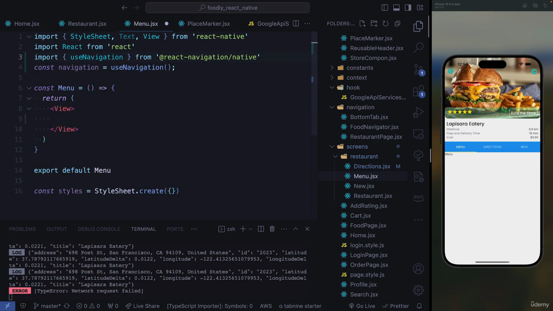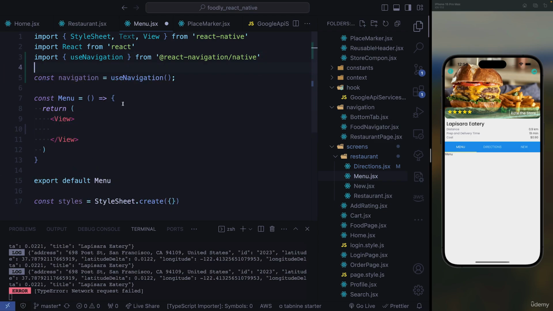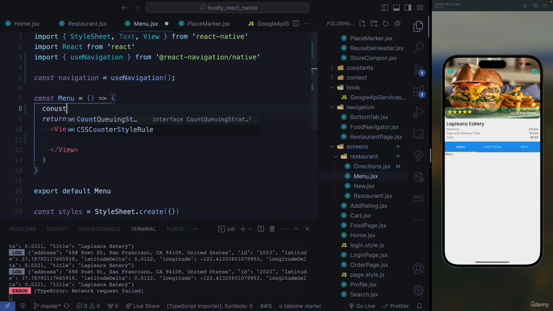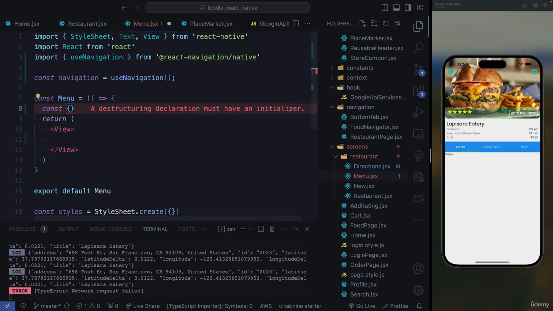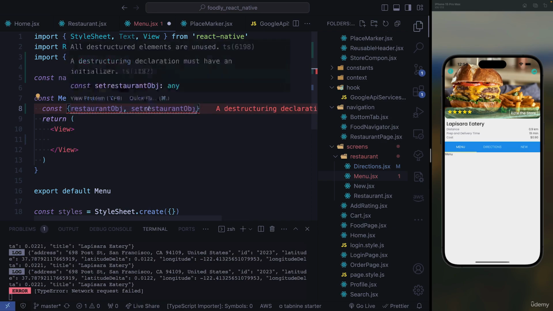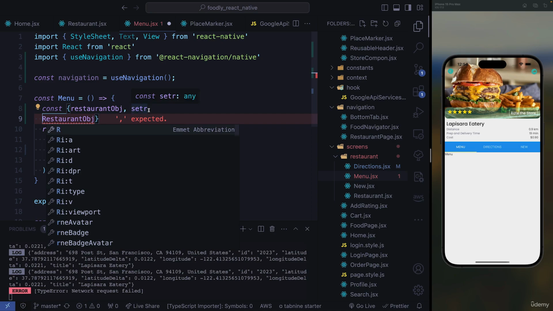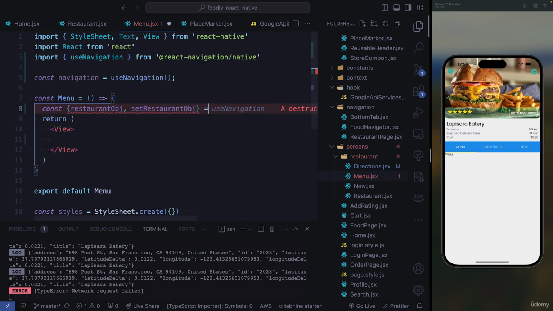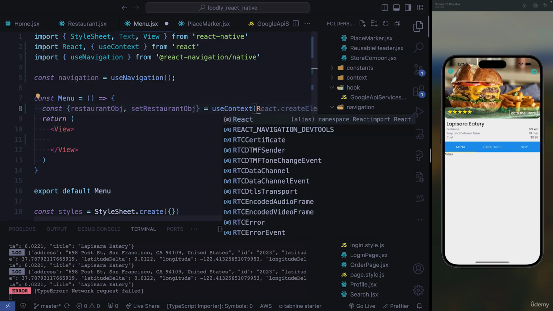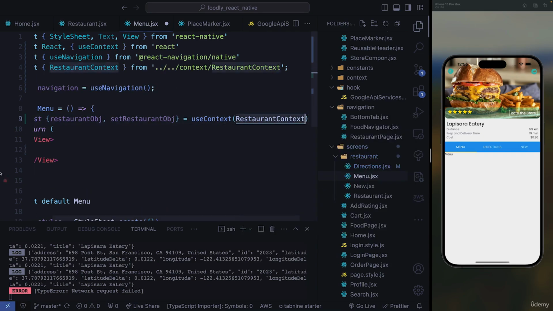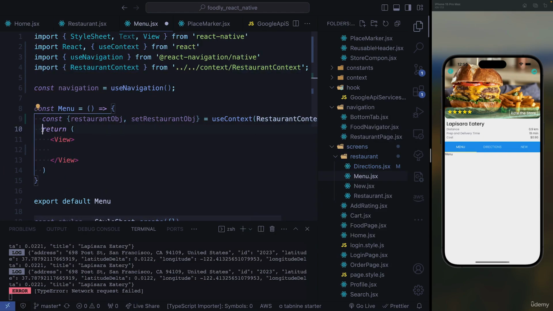Next, we need to take care of our data. We need to get the restaurant data to this page, so we're going to have our restaurant object. That's the data we're getting from our context. It's supposed to be restaurantObj. So let's replace this, put R here, keep R, and then we have to use the useContext hook. Make sure it is imported right on top, and we have to mention the context that we're consuming, which is the restaurant context. So we have our context.